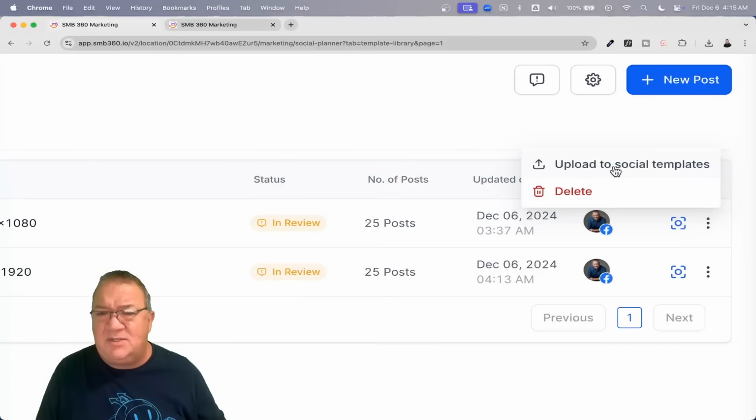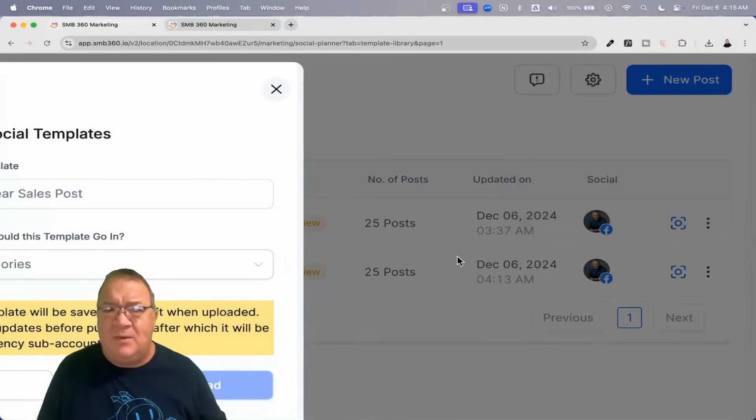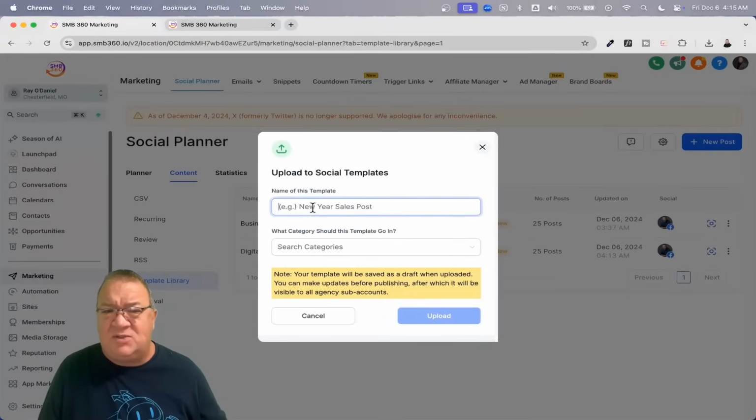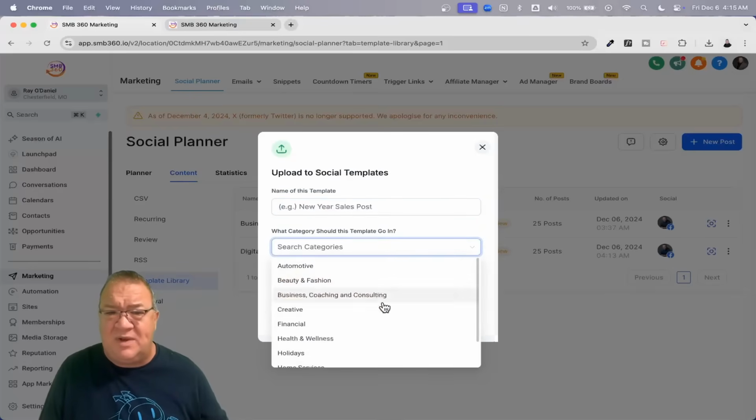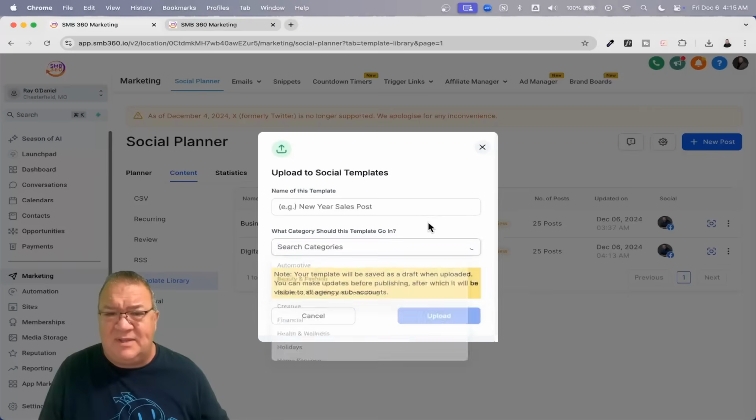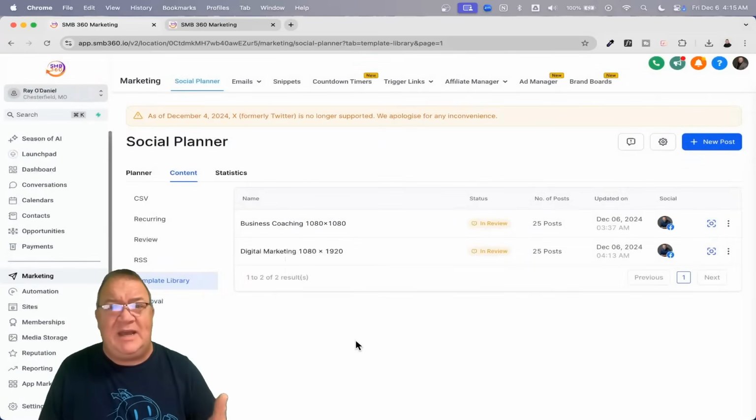But I'm going to go over here and blow this up a little bit in this corner. I'm going to say upload to social templates. Now, again, I could delete this if I wanted to, which is fine, but I can upload these to social templates. Now, what you end up getting is something where you can describe it and give it a name. I'm not going to do this because I've already done it and I want to show you what happens. So right now you can give it a name, choose whatever kind of category or template this is going to go in, and just simply click upload. Now, what it does say is, hey, if you do this, keep in mind that these templates will be available across all sub accounts.